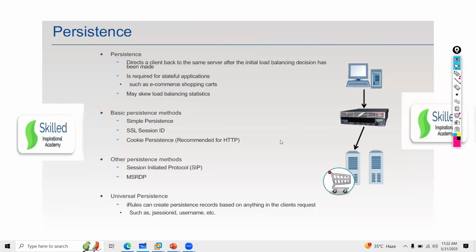Now, persistence profile in detail we'll discuss. Very, very critical. And then we will do the lab. When I talk about persistence profile, what happens in that? Persistence profile is used to direct a client back to same server after initial load balancing decision has been made.